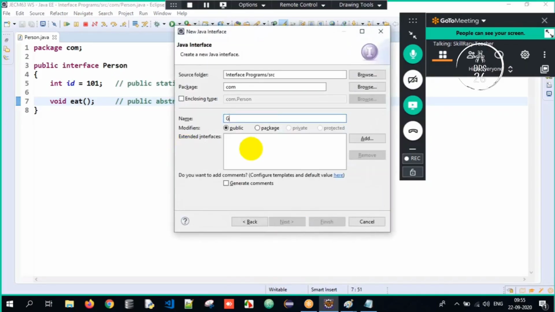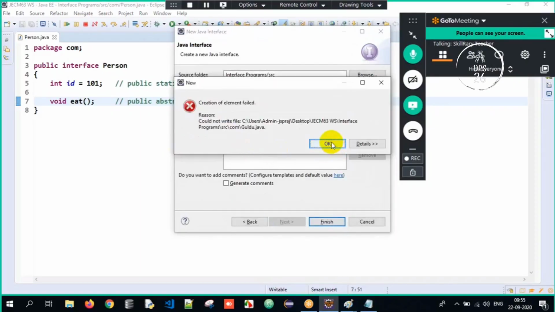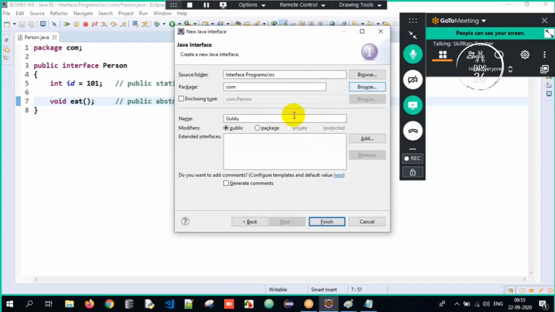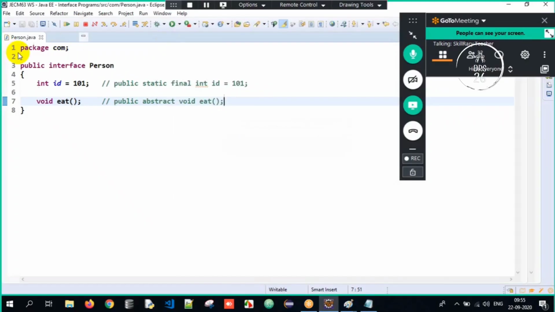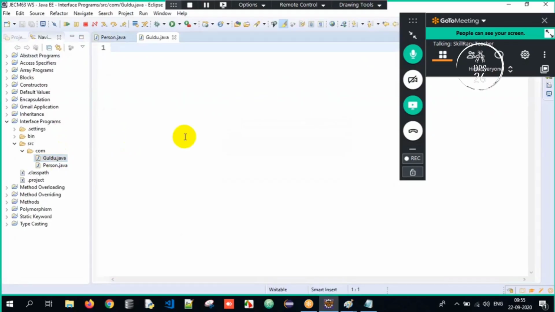The class name is Guldu. Imagine the class name is Guldu. Some error here, saying it cannot be created. So Guldu exists already, I might have created it already. That's the reason. Okay, great. Sometimes it happens. So I'll create a public class Guldu here. So this is all about it.